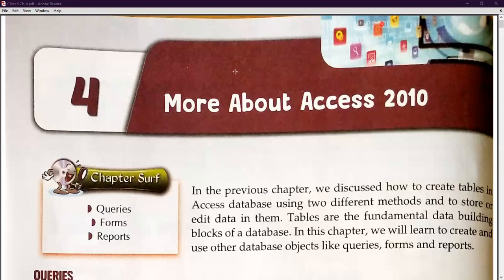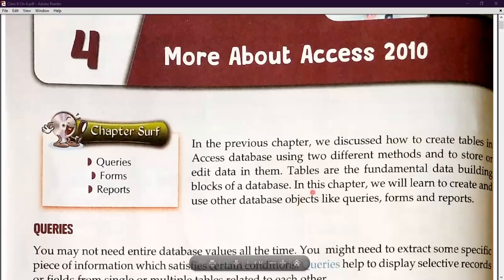In the previous chapter, we discussed how to create tables in an Access database using two different methods: datasheet view and design view, and how to store or edit data in them. Tables are the fundamental data building blocks of a database. So if someone asks what the building blocks of a database are, your answer will be tables, because without tables we cannot imagine a database. A table consists of rows and columns. If we are working on a single table or multiple tables, then it will be known as a database.